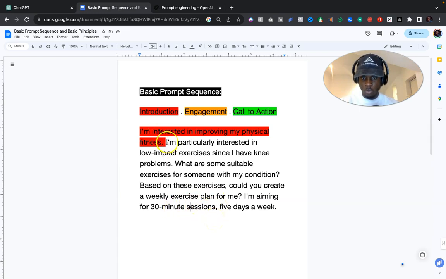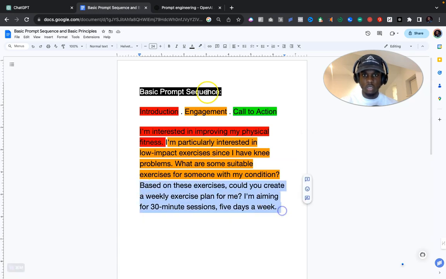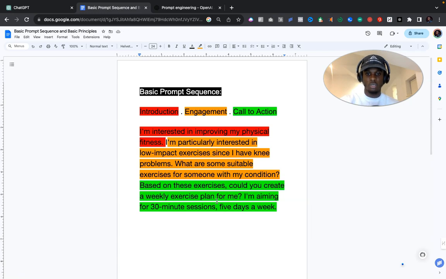So you see, right now we are done with this. This is the engagement, this is the introduction, and this is the call to action. The idea of this call to action is to make it more specific in terms of the action items you are to do.